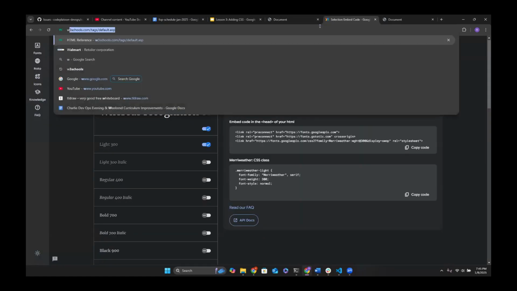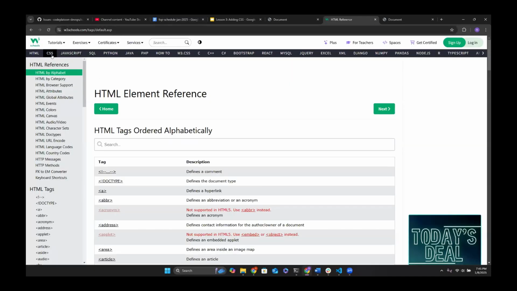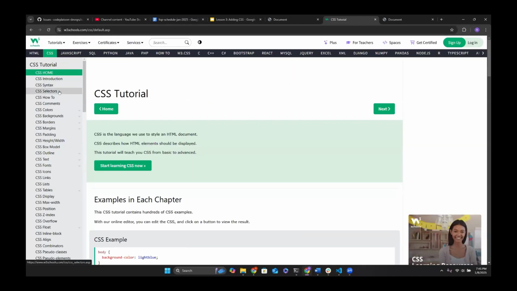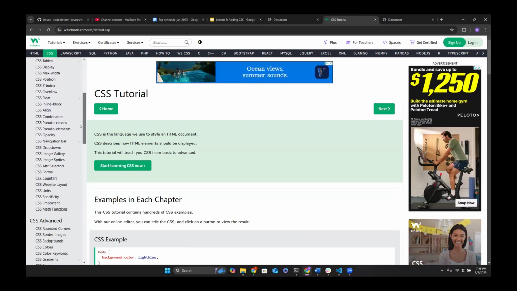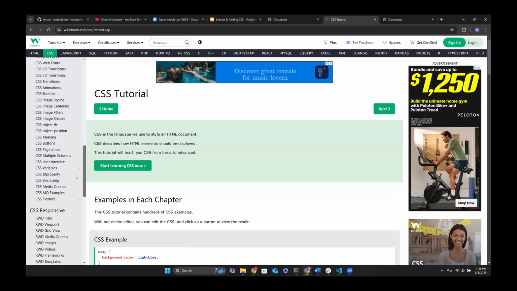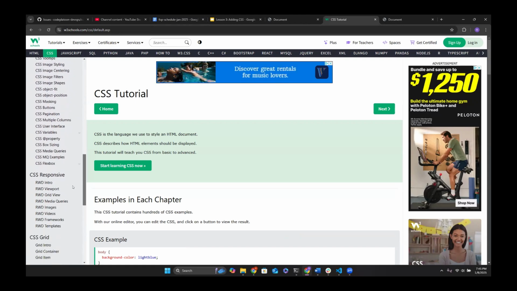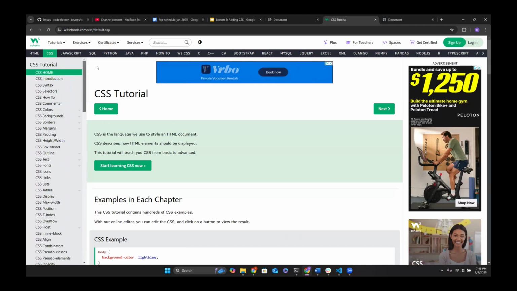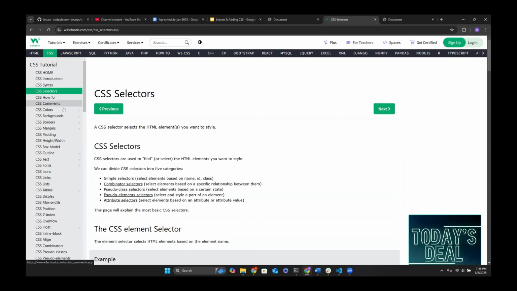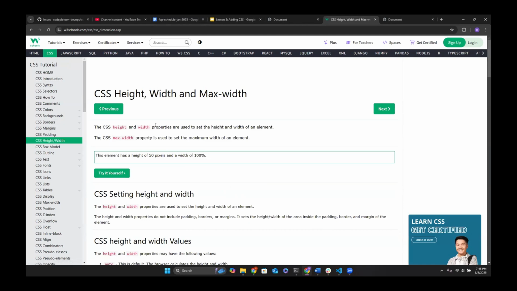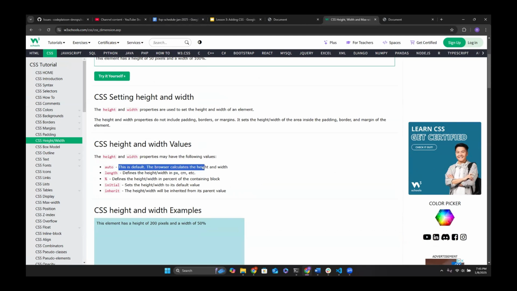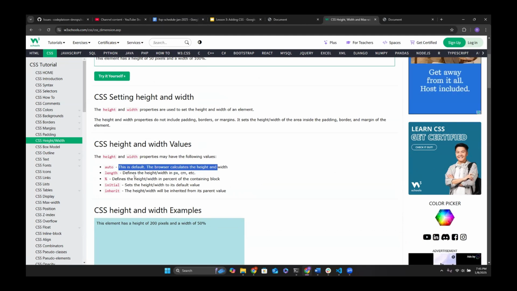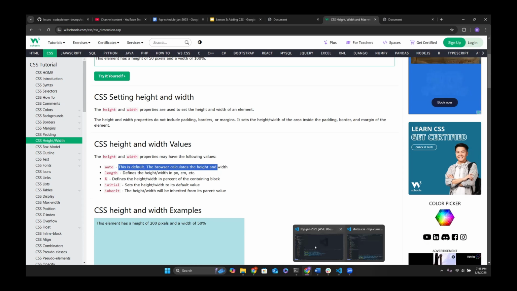Let's go ahead and go to W3 Schools and see how that works. If we go to CSS, where can we find it here? Margins, padding, height and width. Here we go. Height and width. Auto, that's a default, right? The browser calculates the height and the width. We can add length and width to the font.